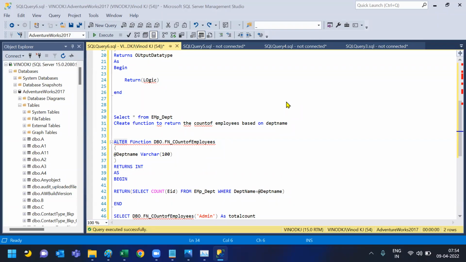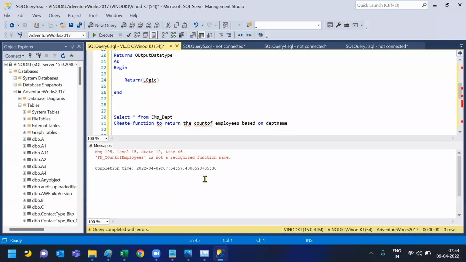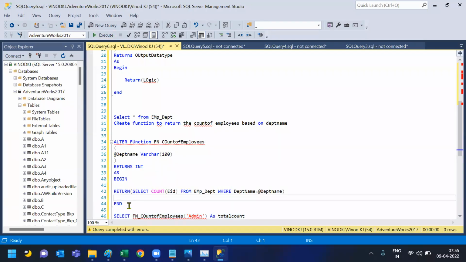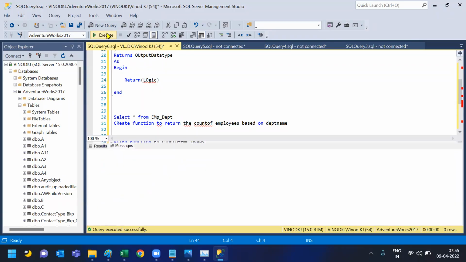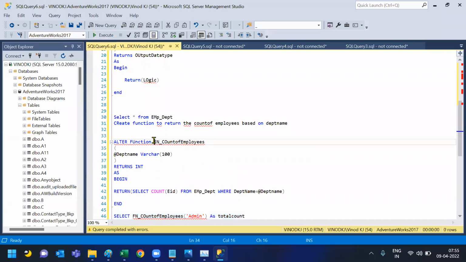Any questions? Even though we have not entered the schema, it will work, sir? I don't think so. Let me not keep this DBO and try. First alter, sir. The function is not a recognized function. So you should alter first. Even if you alter, I think it is the same. DBO is mandatory. Because by default it will take DBO only, no? Here by default it will not take the DBO.